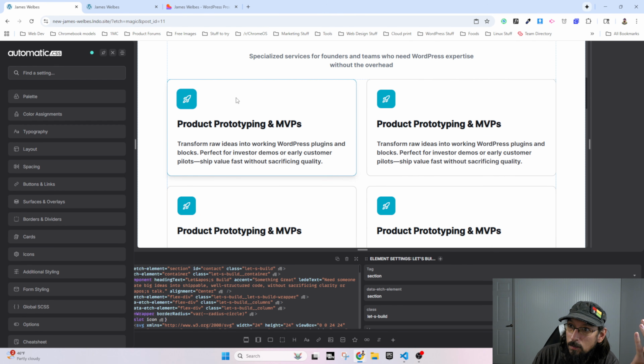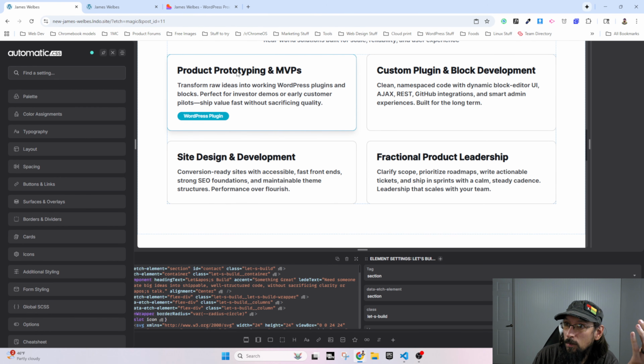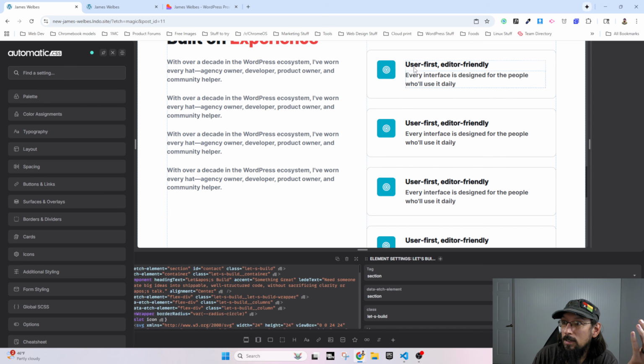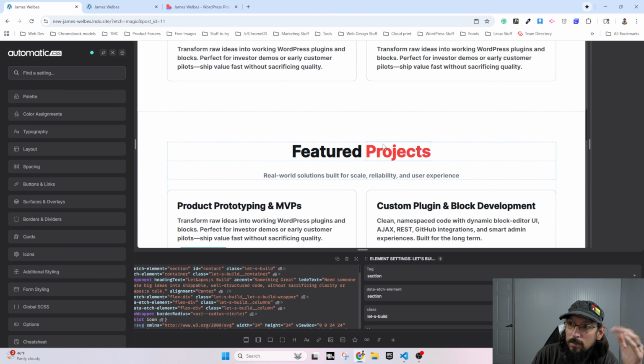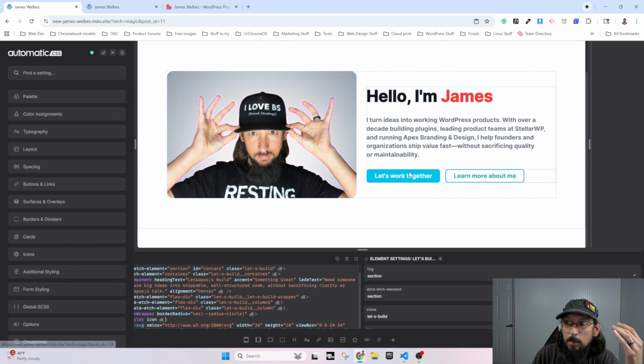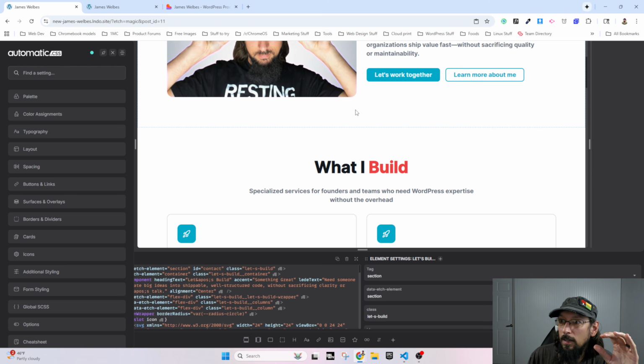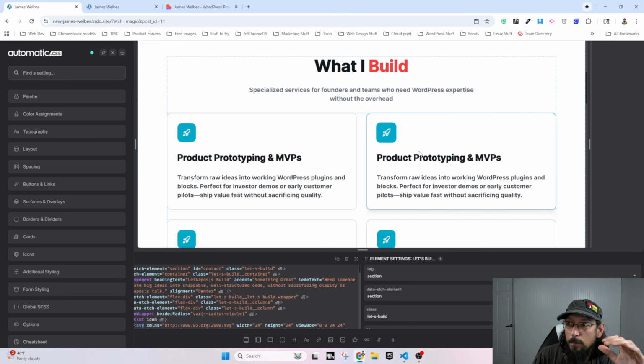This section has cards with the icon. This section has cards with no icon, but it has tags. This section has these differently shaped cards with icons. Building a lot of cards. You're going to be building buttons. You're always going to have buttons. You're going to have border radiuses, right? It's just all these things that you're doing on every single website that you build. Automatic CSS makes it super easy and super fast.